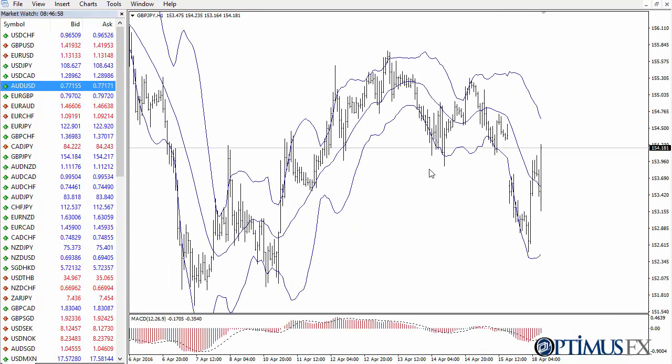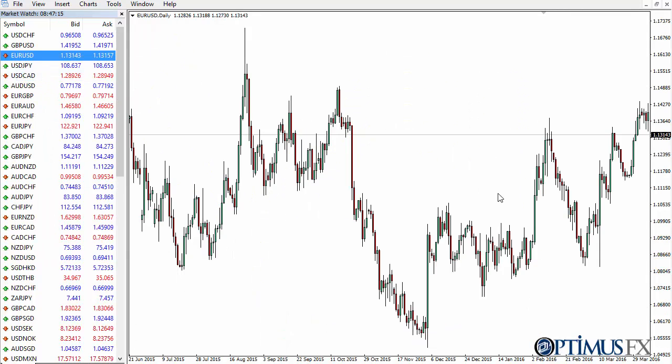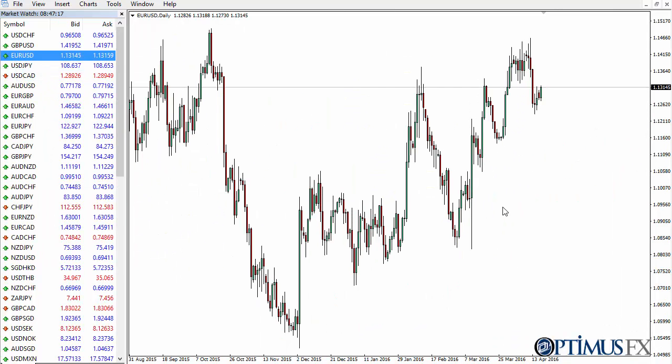Now, you have the ability to save as many templates as you need. So in this particular case, I might be looking for a reversion to the mean based upon the Bollinger Bands and momentum based upon MACD. Another thing that you can do, we'll go ahead and pull up another chart. And again, this is our default chart.